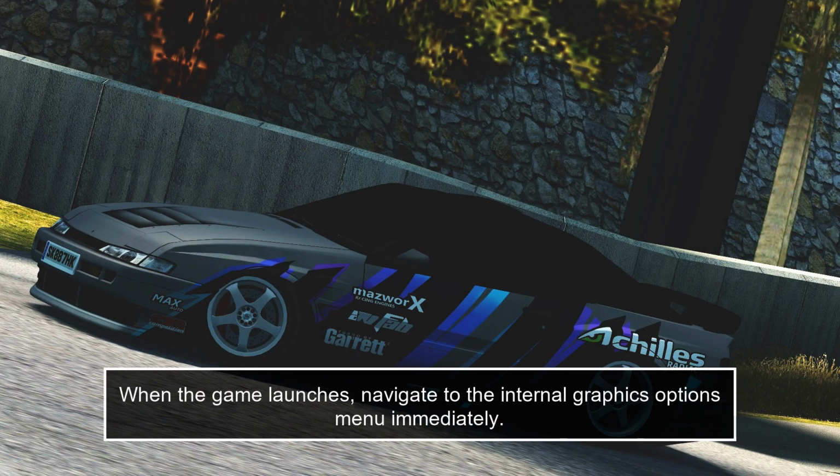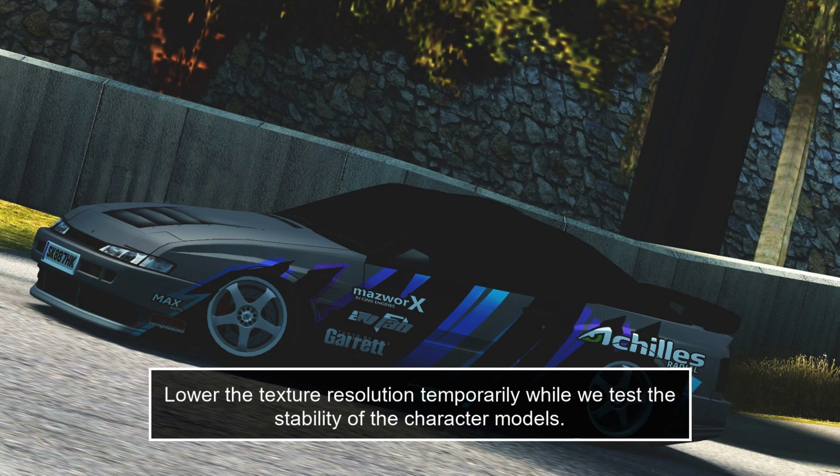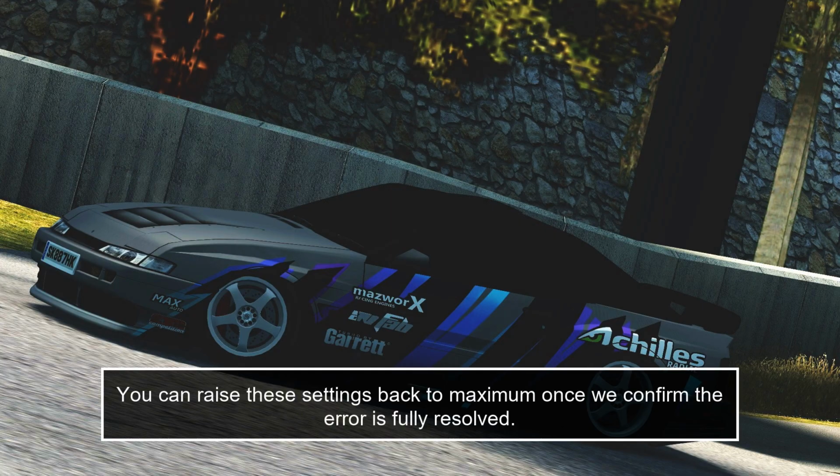When the game launches, navigate to the Internal Graphics Options menu immediately. Lower the texture resolution temporarily while we test the stability of the character models. You can raise these settings back to maximum once we confirm the error is fully resolved.